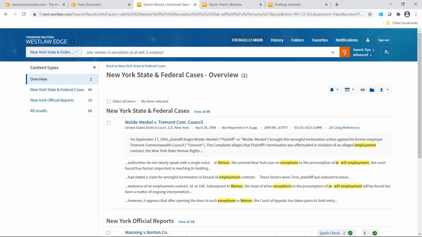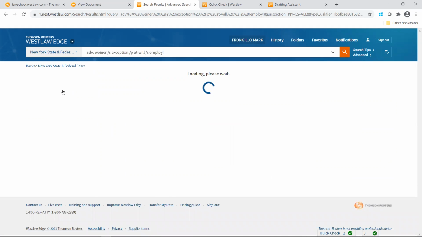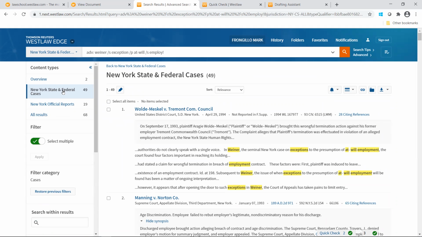The thing I do want to point out about New York that's a little bit unique, they have their own official reports. I am not a real fan of using the New York official reports, because they're not as up to date as the regional reporters that West publishes, and they also don't have as extensive a topic and key number system. In fact, the US reporter doesn't have a key number system. So if you're in New York, you have the choice between researching in the official reporter or researching just the regional reporters. Always go with the regional reporters.